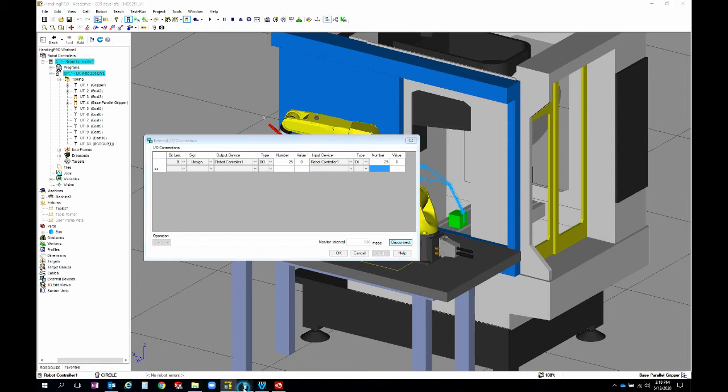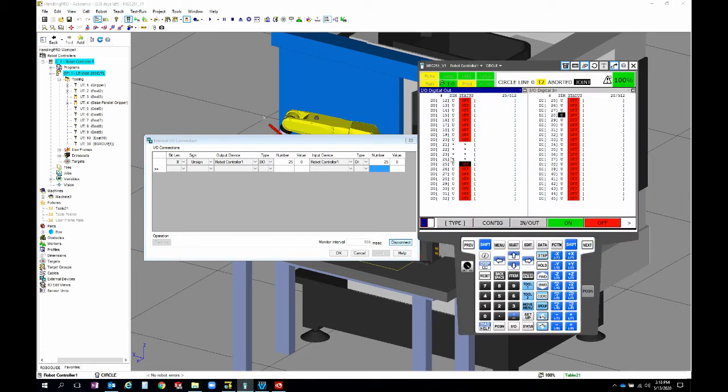So now let me bring up my teach pendant. So here on my digital output, let me just move this screen down so the two screens line up. Okay, so here on this digital output, if I turn that on, it automatically turns on my digital input. And again, this is without selecting this as a simulated input. So come down here, turn that on.